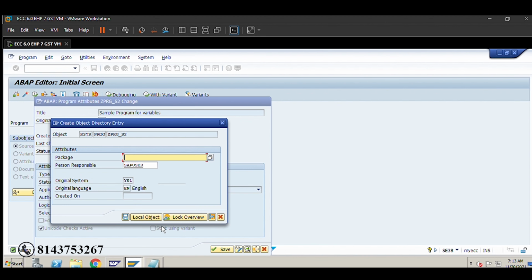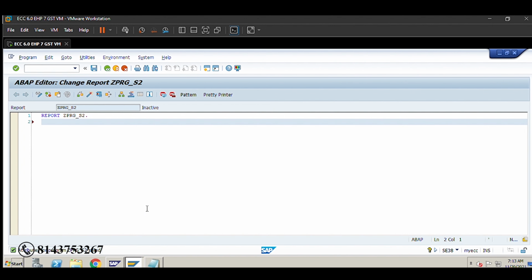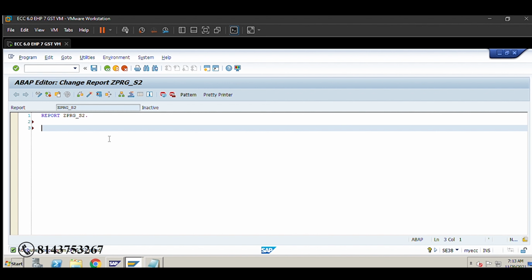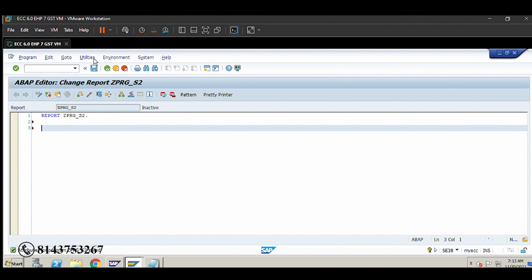So here what we need to select? We need to select executable program. Click on save. Save it in the local object because we don't require this to be transported. Okay. So see here, this is the ABAP editor where you will see the program name, and now it is in inactive mode. Once you write some of the code, then save it and check if any errors are there, then activate it.